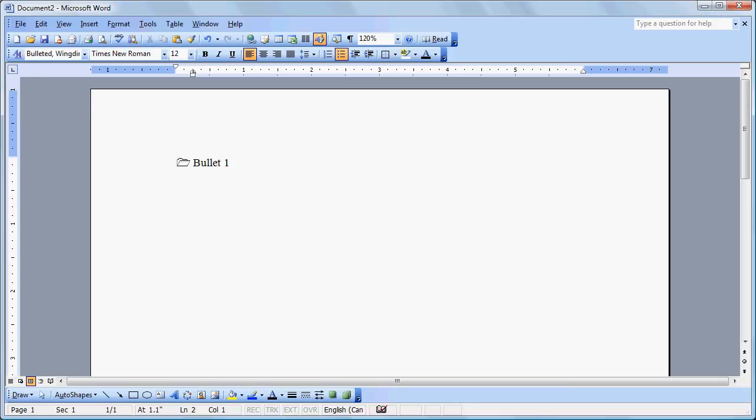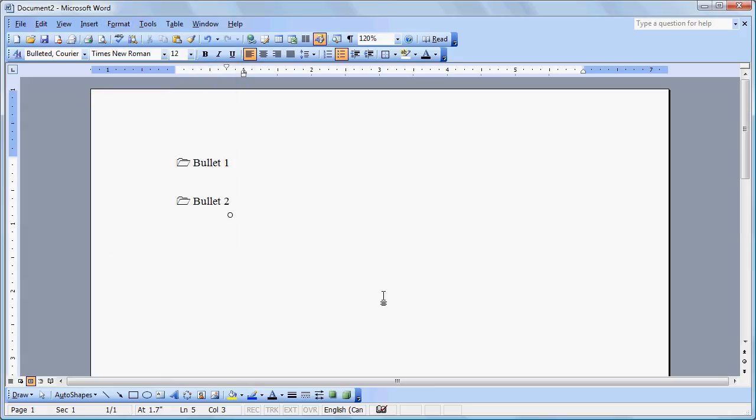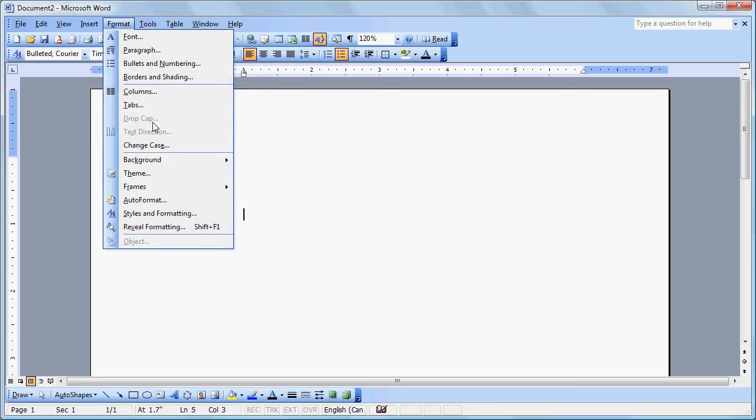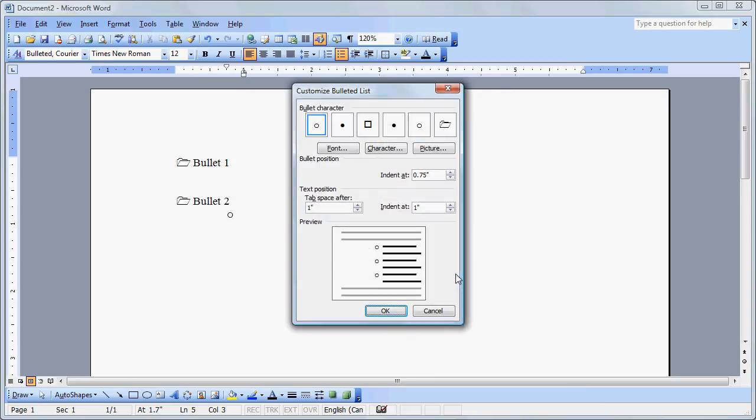same thing, Shift Enter if we want a blank line, Shift Enter again if we want two blank lines. Now, if we press Enter and we press the Tab key, we'll end up with another level of bulleting just like we did with numbering. And we can customize all of that. If we don't happen to like that particular bullet, we can customize it by going back to Format, Bullets and Numbering, making sure we've selected that, and choosing Customize.